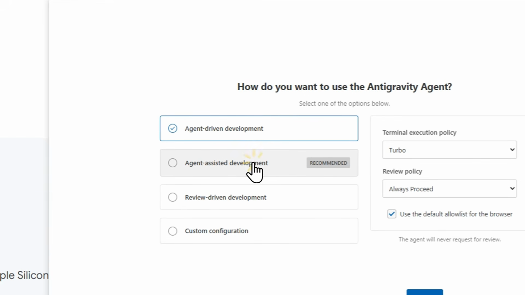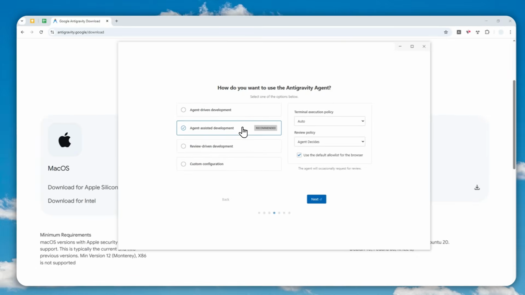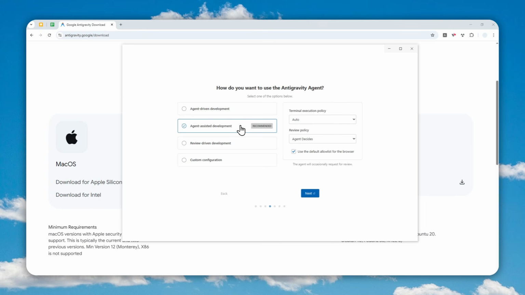But honestly, I just think that it's better to have some sort of monitoring when it comes to letting AI do something on your computer. So that's a setting that I do recommend.